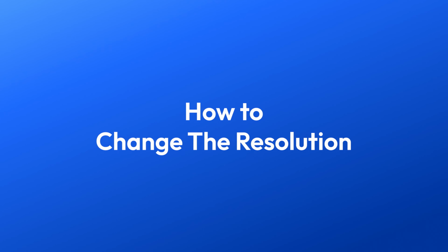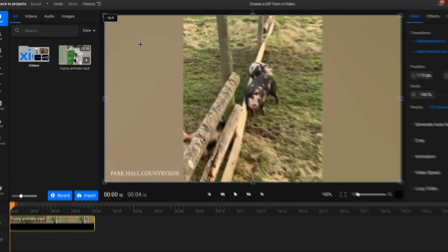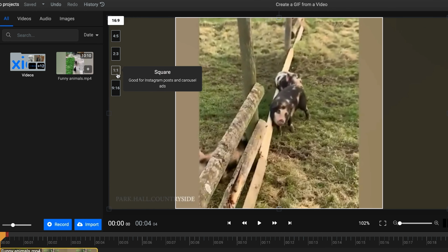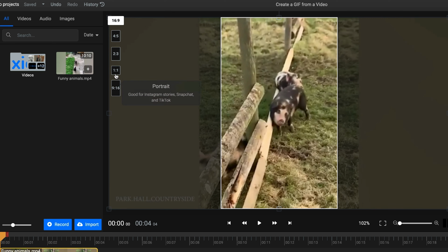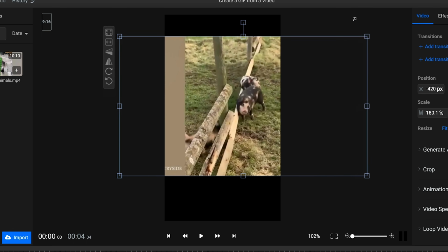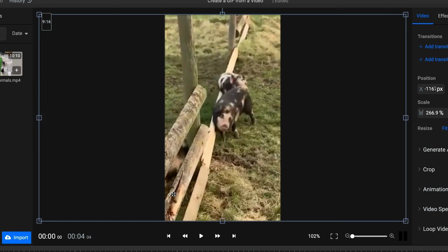Now that you only have the part you need, you can adjust its resolution. For example, if you want your GIF to be vertical, you can go to the canvas, click on Resolution, and select the resolution you need. The canvas updates in real time so you can see how your video will turn out. If you set a vertical resolution and your video is horizontal, you can make some adjustments like zooming in to cover the whole screen and position it correctly.